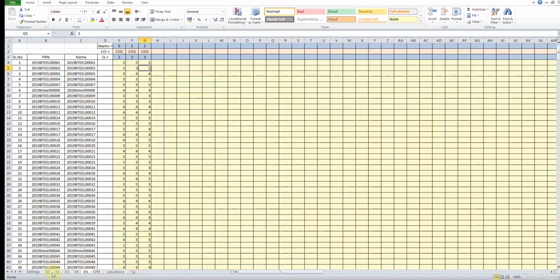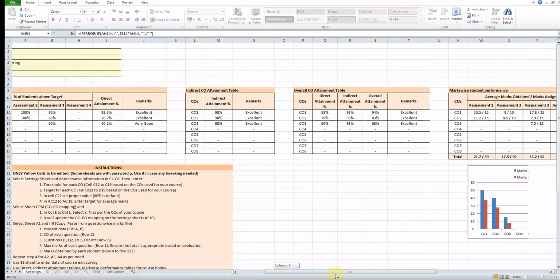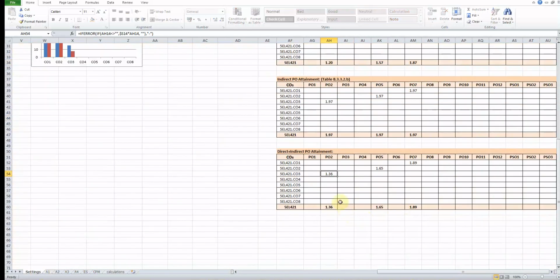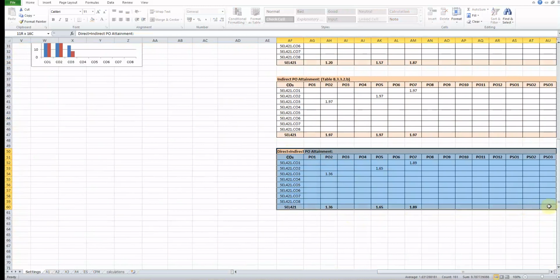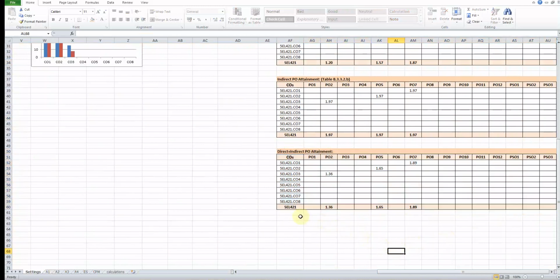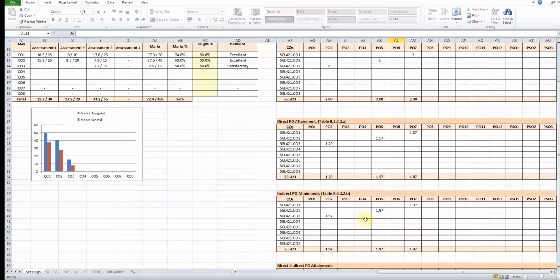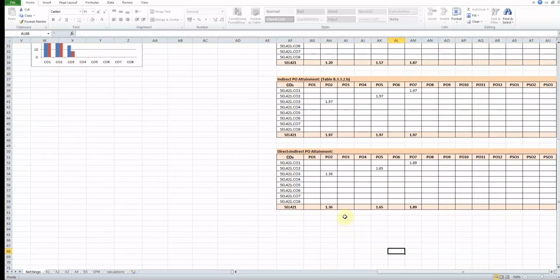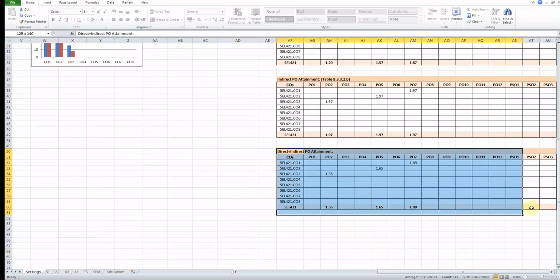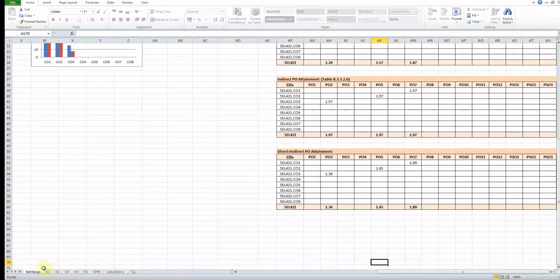Also, after finding out all this, go to the settings and go to this last sheet, and here you can find what is required: the CO-PO attainment, which is the direct plus indirect attainment of your course. Just keep this in mind. This is very important. This can be obtained by filling all the information.